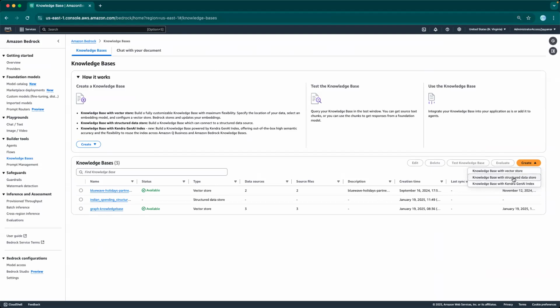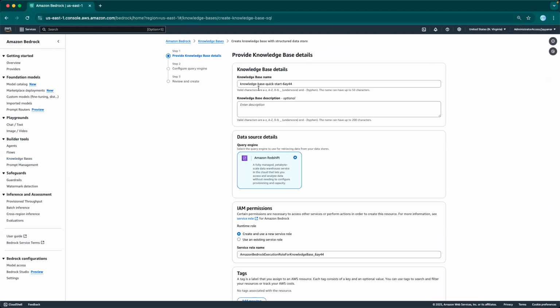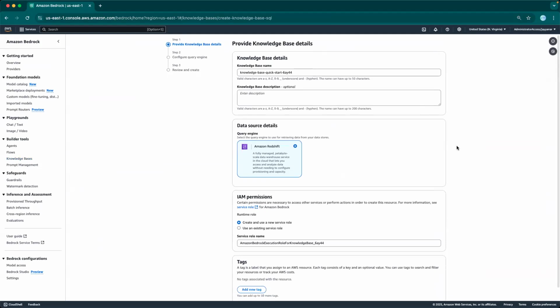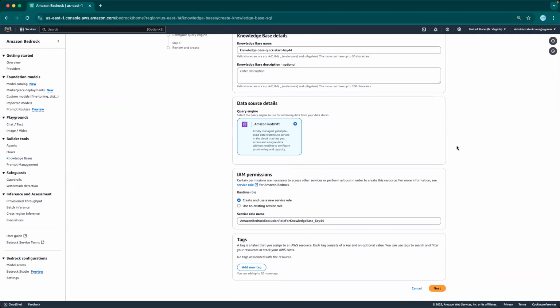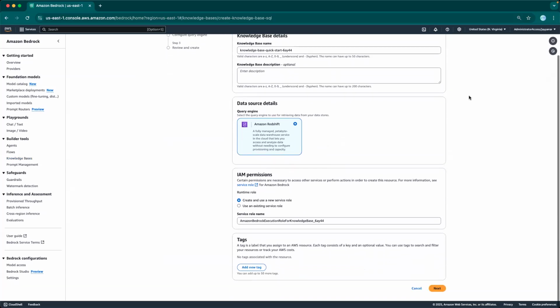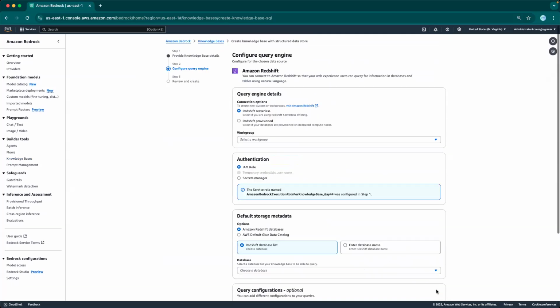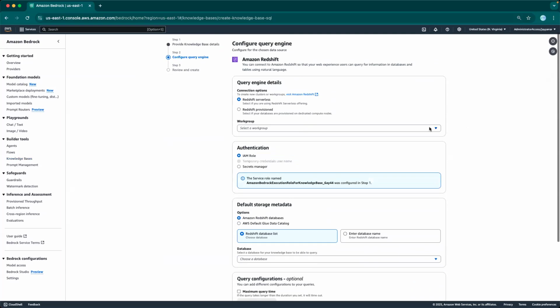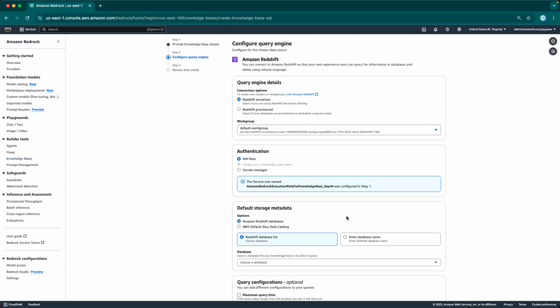If you want to do the structured data store, click on structured data store, and you need to select Redshift. Currently, the only query engine provided is Redshift. You can have more options in the future. So you just need to select it and click next, and it'll ask about the workgroup you want to create. You create a workgroup, and it will ask for the catalog.